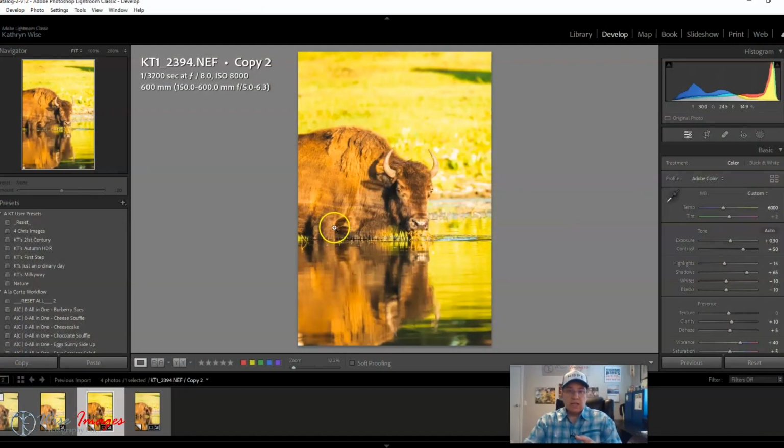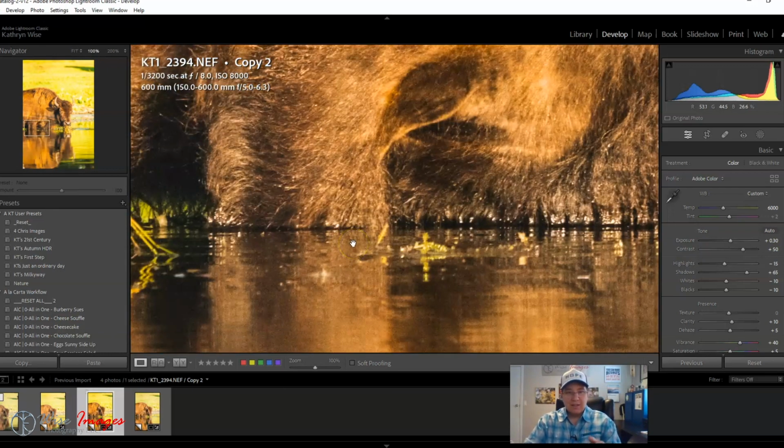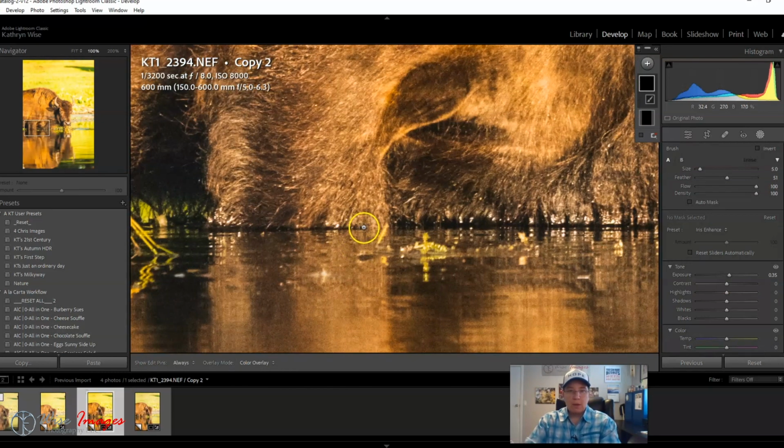The other thing that I noticed is that he's got a little spot here. I didn't notice this until I started recording, and it's kind of distracting to me. So I'm actually going to take it out. It looks like he has a boo-boo on him.